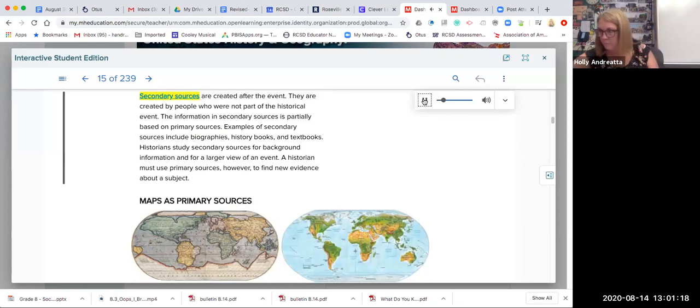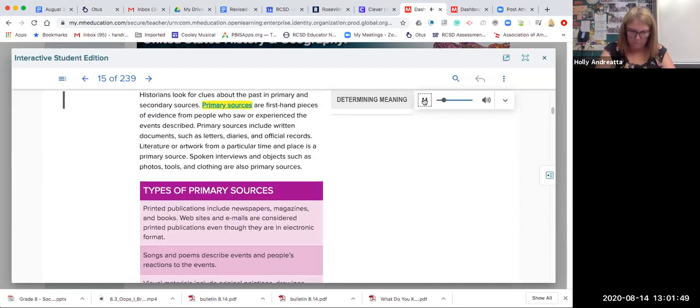Secondary sources are created after the event. They are created by people who were not part of the historical event. The information in secondary sources is partially based on primary sources. Examples of secondary sources include biographies, history books, and textbooks. Historians study secondary sources for background information and for a larger view of an event. A historian must use primary sources, however, to find new evidence about a subject. Determining meaning. Look at primary sources and secondary sources. How can your knowledge of the meaning of primary and secondary help you remember what these terms mean?